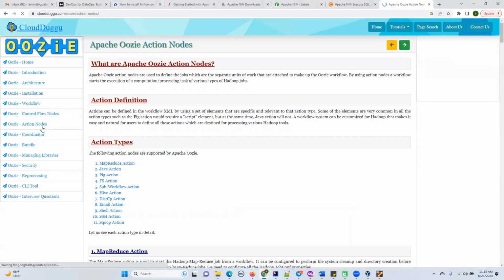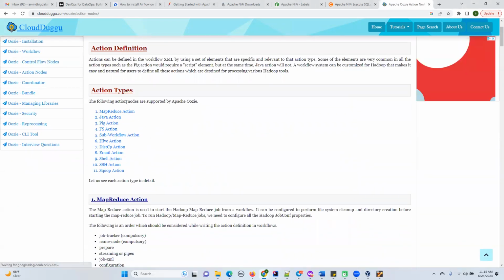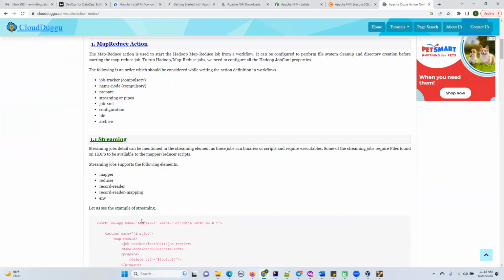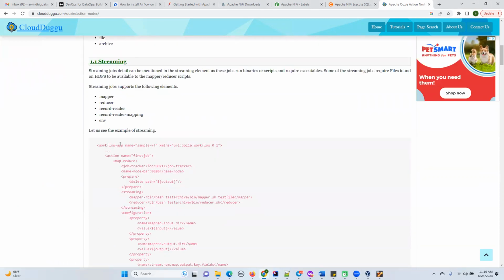If we see the action node, these are the types of action node. Like MapReduce action you can do, Java action you can do. So these are the properties. When you see the workflow, you give a name to the action, and that type you are defining as MapReduce type.